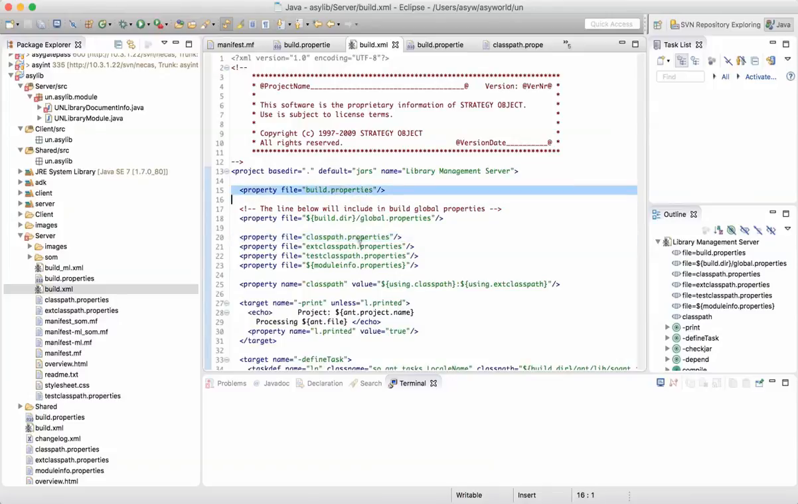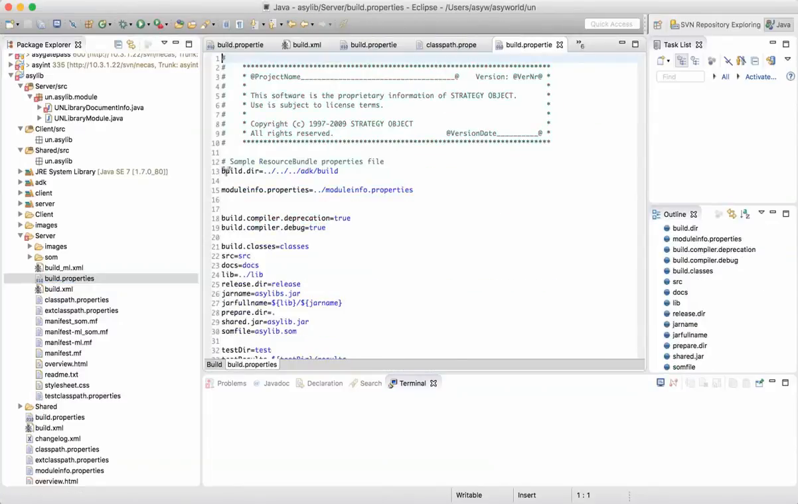Okay. Let me take an example. I'm in this server side. We have the builder property and then the builder XML. So in the builder property, we have the build directory. Okay? I'm going really slow, but if it confuses you, I will stop and I will talk about it. No, we are with you.